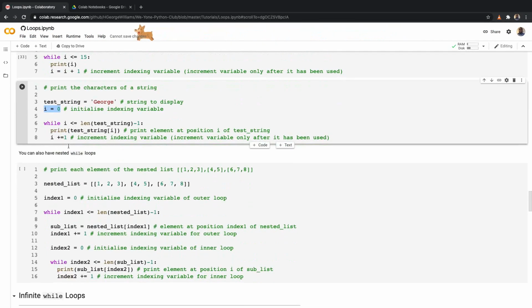Now let's see. In this case, we want to print all the elements here. So basically all we need to do is run across, or traverse, the entire length of this variable.